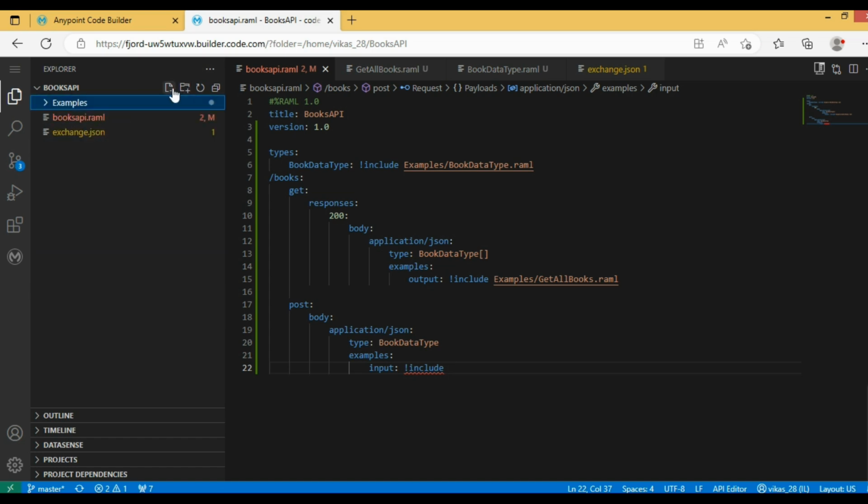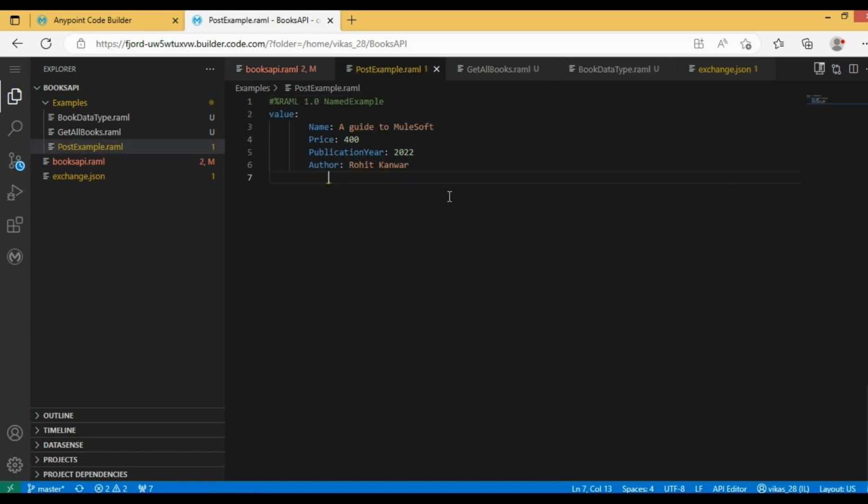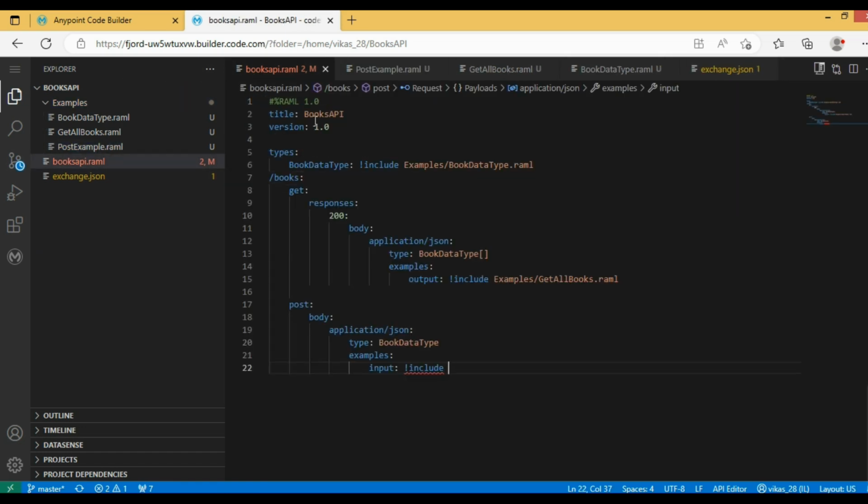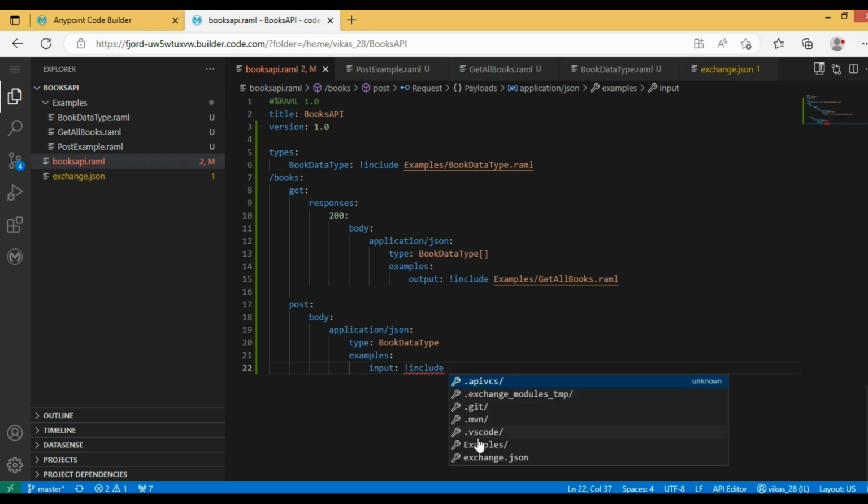Under the examples folder, create a file with the name of post example, and just paste the content over here. Refer to it in the main YAML using the Control Tab option.